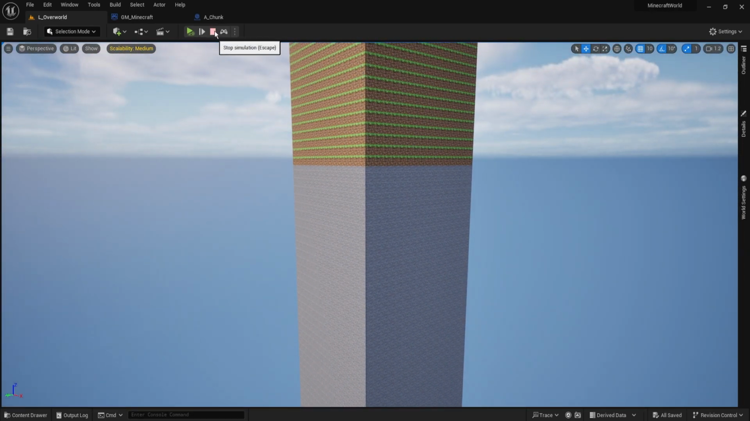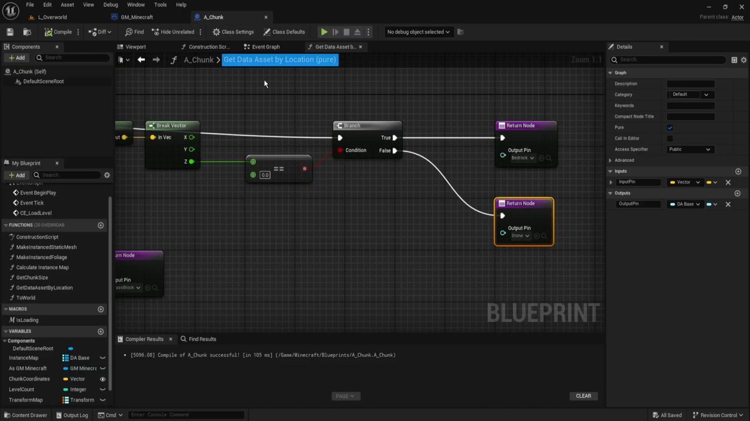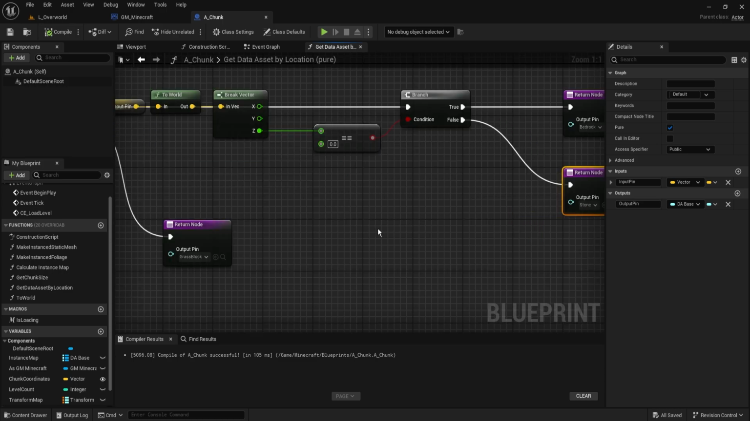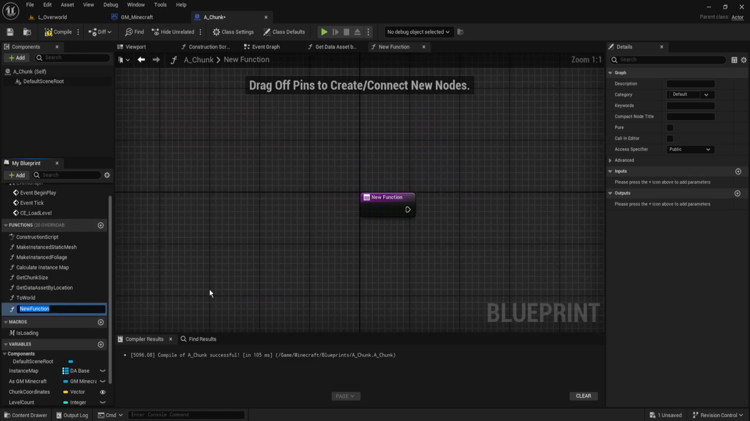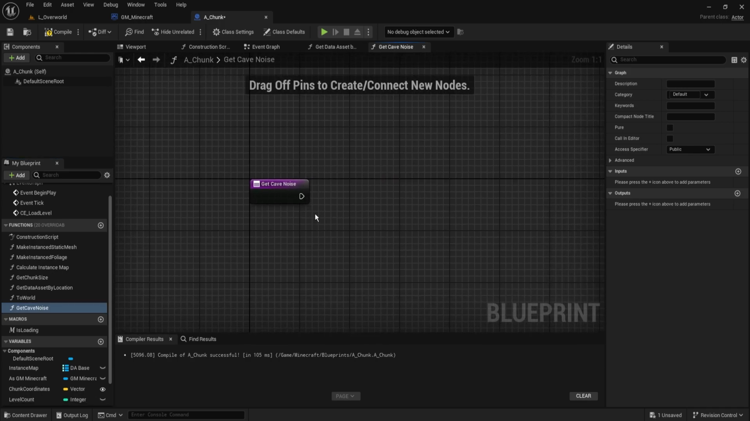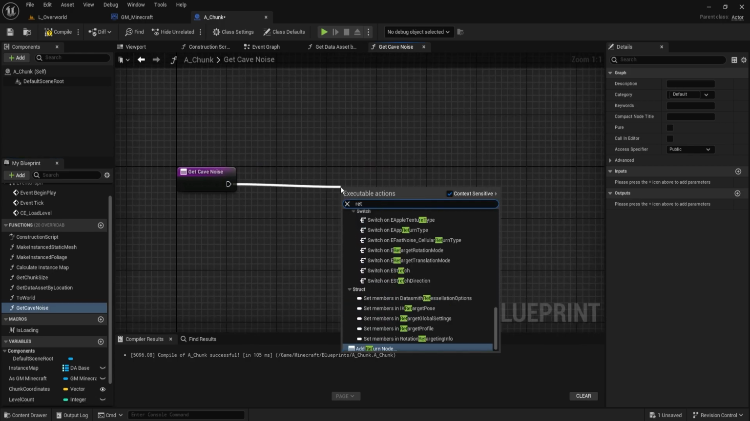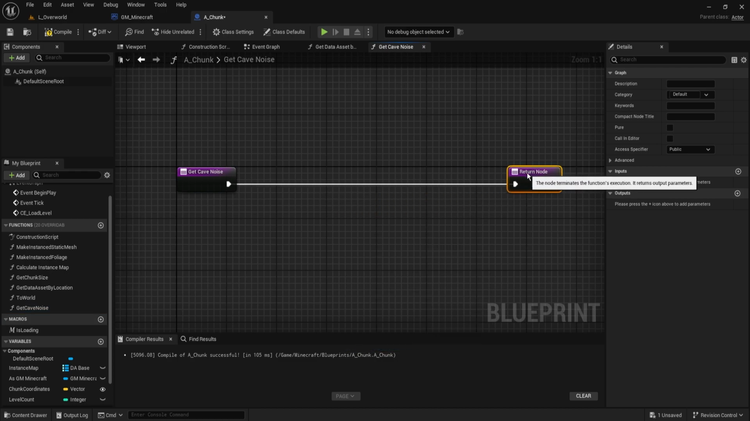Now the next part is the caves. And now for the caves, we're going to make a quick function because it's a bit easier to handle, because we're going to be using it on the surface as well, because obviously the caves should sometimes come up to the surface. So we're going to make a very quick function, which will be called getCaveNoise.